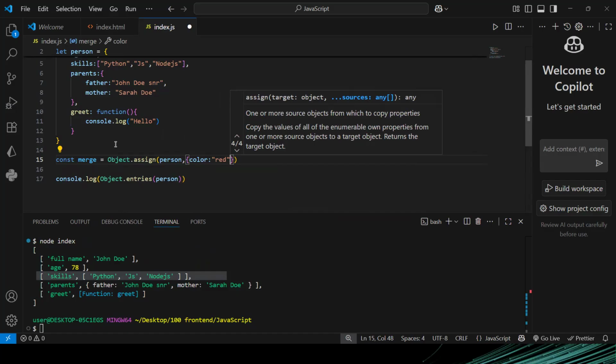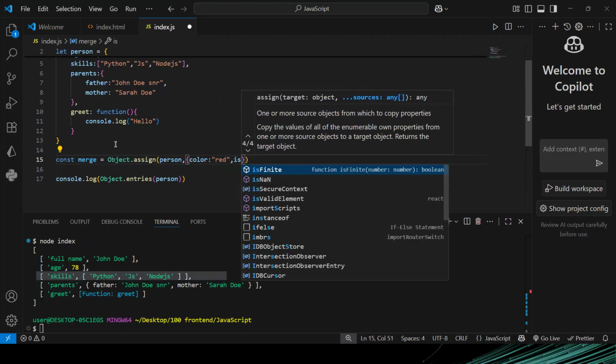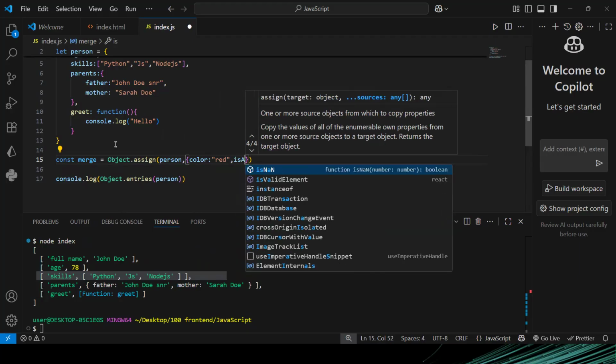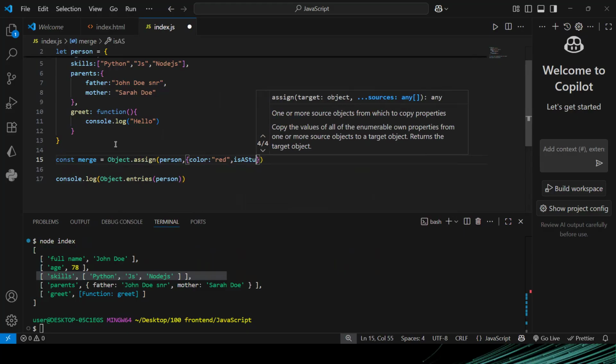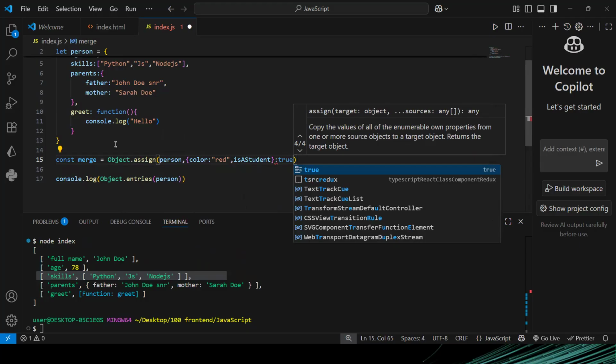All right, I can add another property here. I can say isStudent, and the value is true. Oh, sorry.